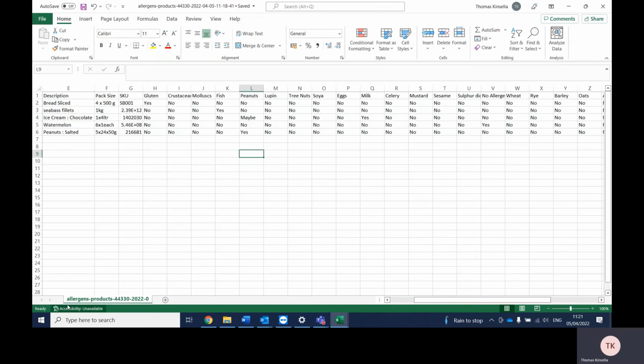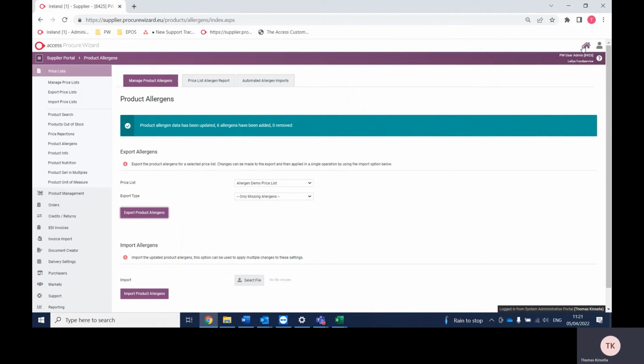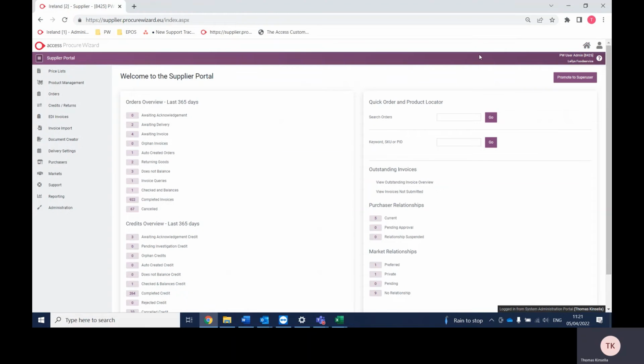If I export this file and no products are displayed on the file, that means that I've done the allergens for every product on this file. And that's how you import and export allergens on Procure Wizard.